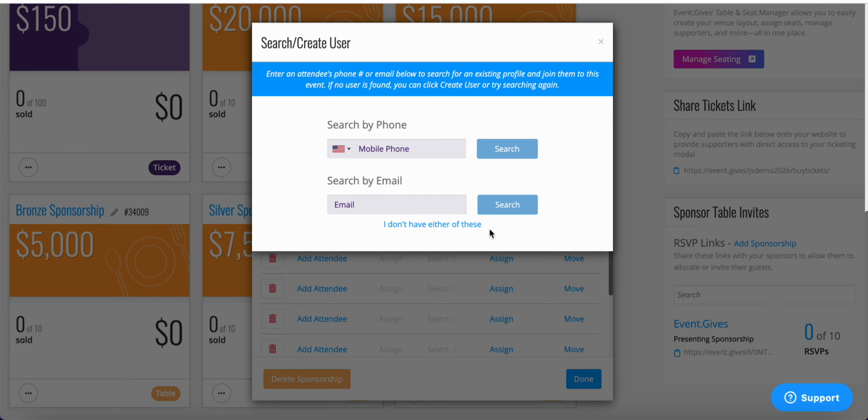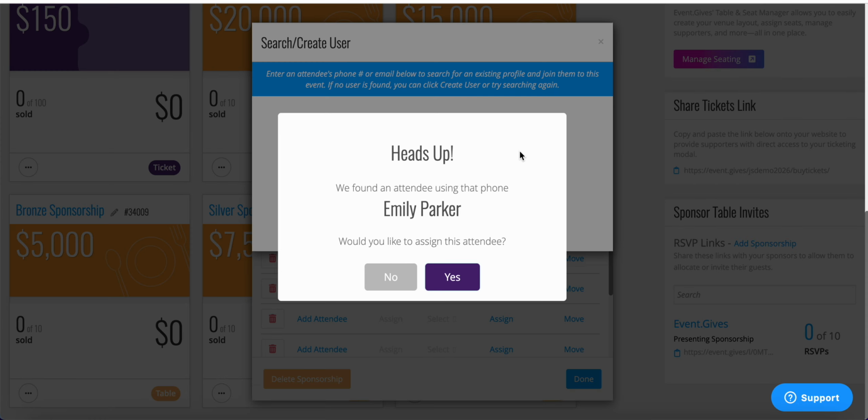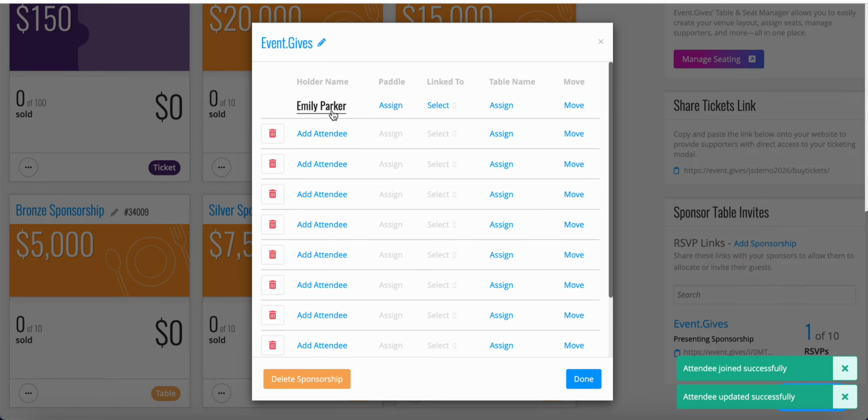Or if you don't have either of those, you can select that as an option as well. In this case, we do know the phone number of the individual that will be taking this first ticket. So we'll click search, and sure enough, it is Emily Parker. And it looks like she's already attended another event. Because her profile was recognized via her phone number, we'll just go ahead and say yes. And now she's been assigned her ticket.